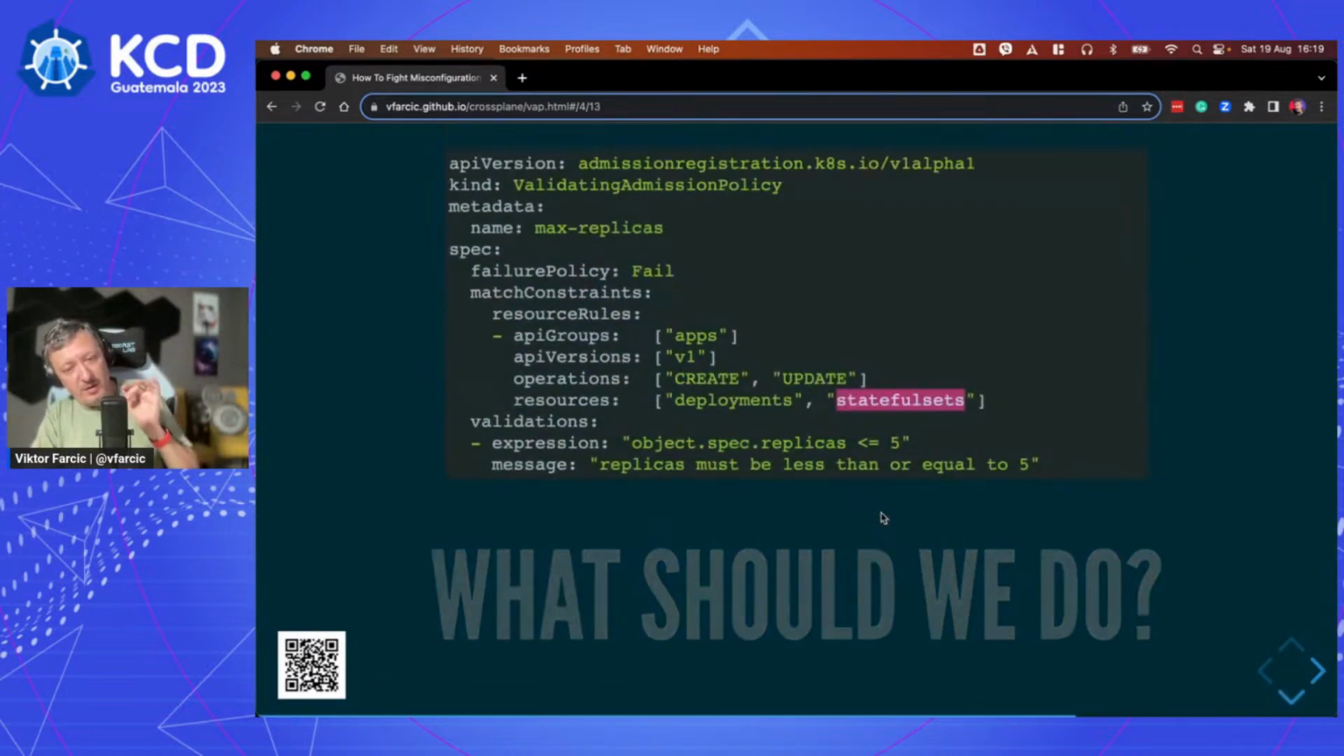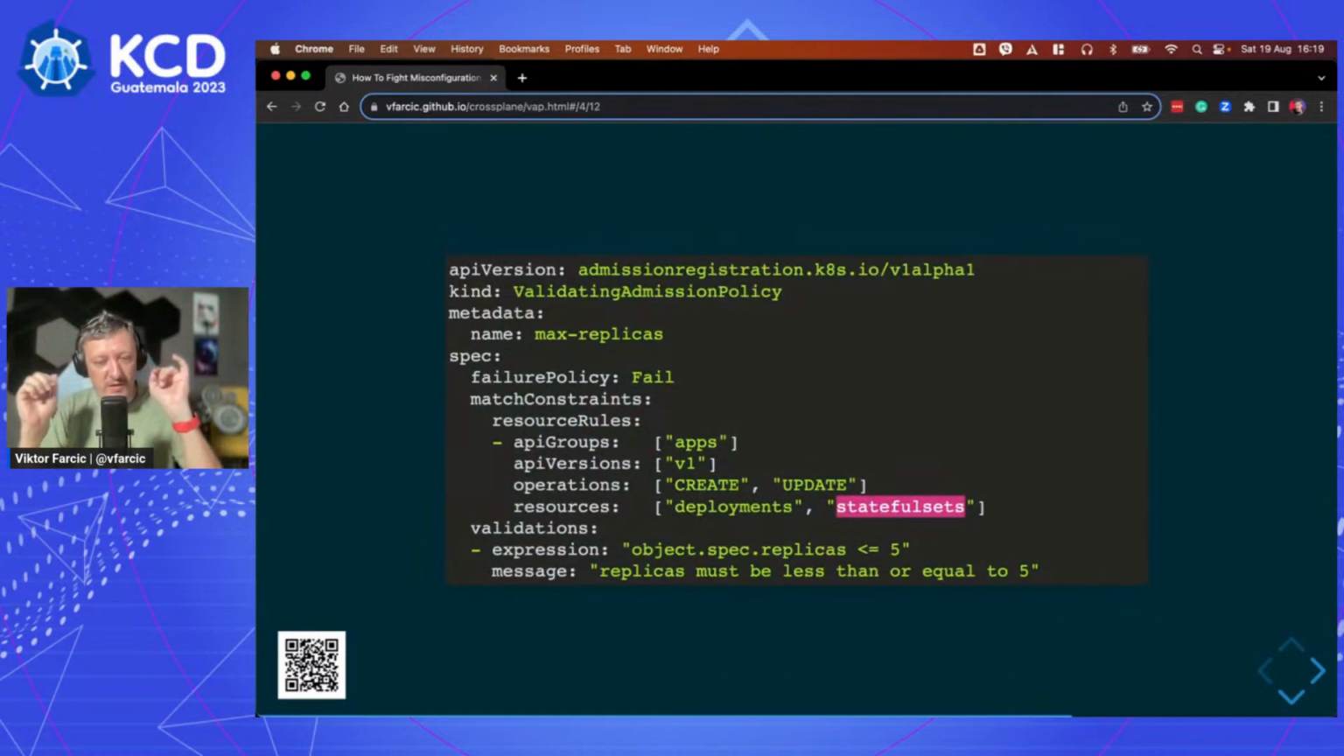Now, the problem with all this is what happens if somebody introduces tomorrow a horizontal pod autoscaler, right? That's a type of resource that will automatically scale the number of my pods by automatically modifying deployments or stateful sets without really anybody specifying the number of replicas, right?